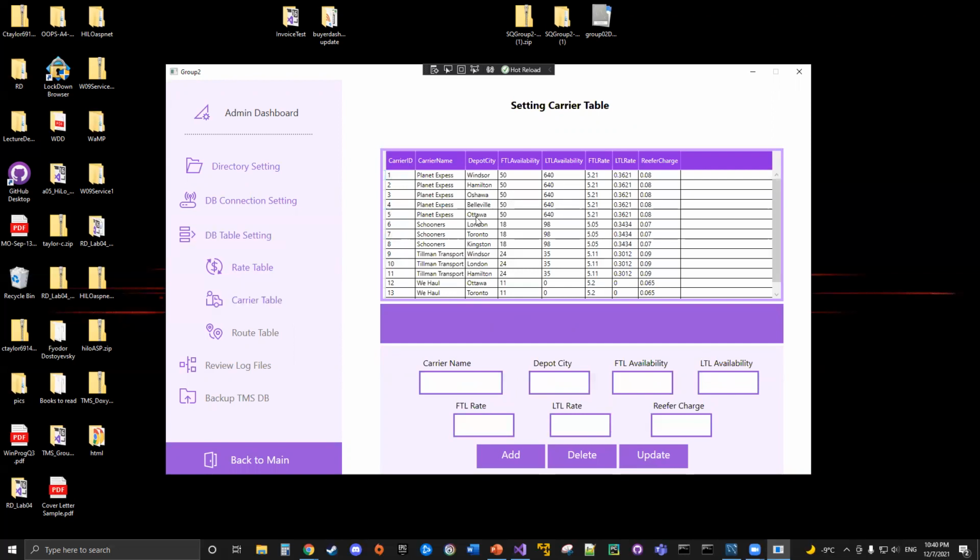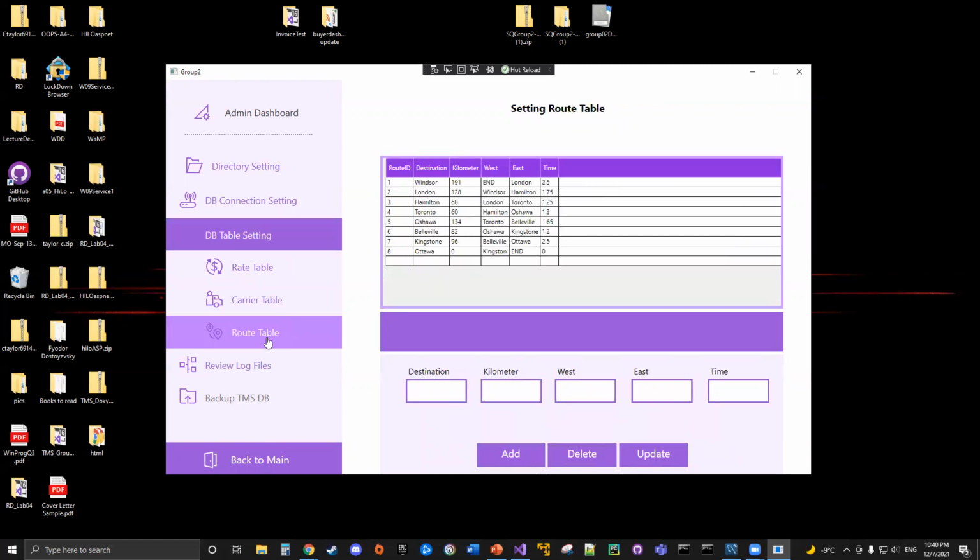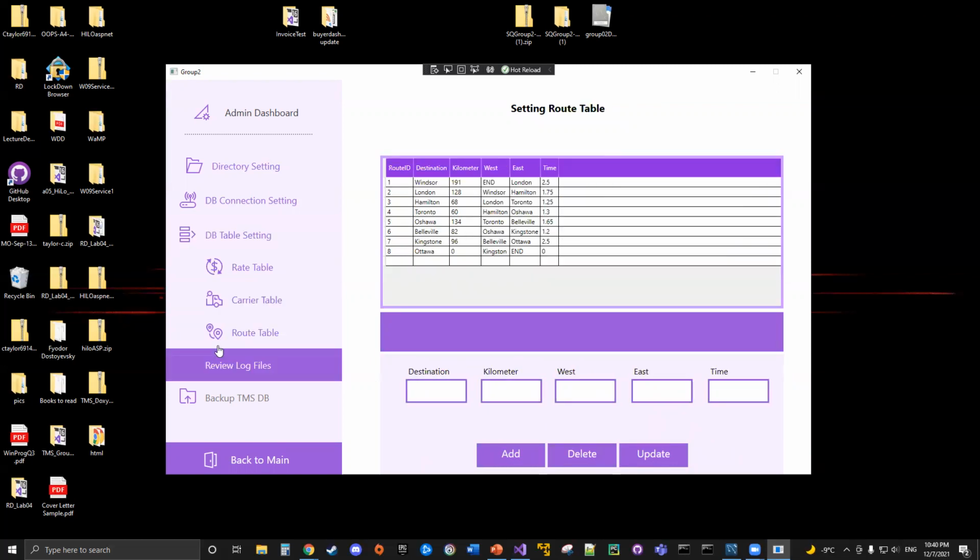So you can change the courier data as well. So Planet Express going from these specific cities, FTL available, LTL available, all these different values, all the different information there. And again, you can add, delete, update, and same with the route.